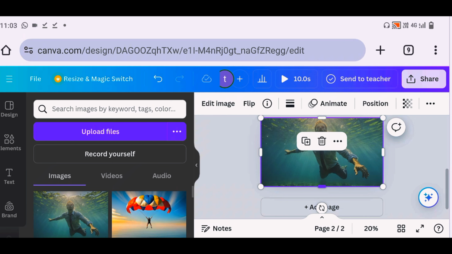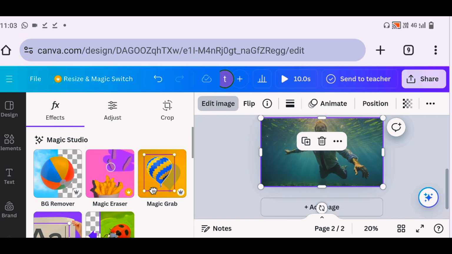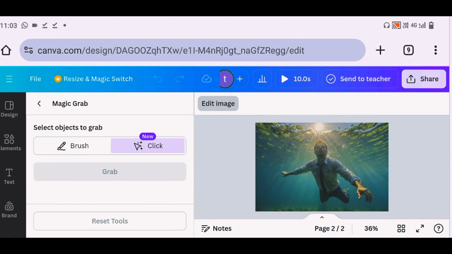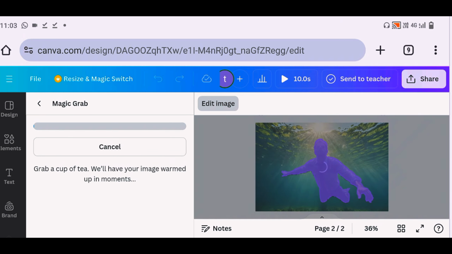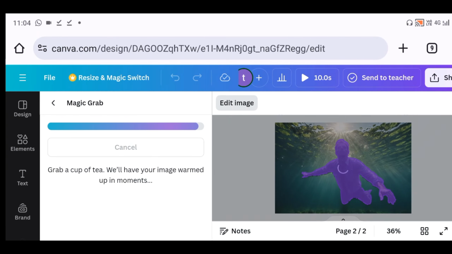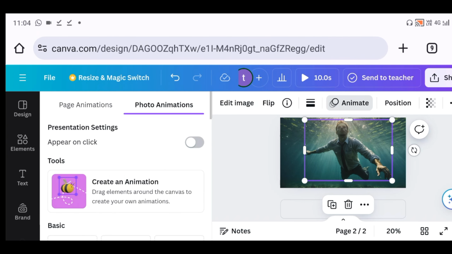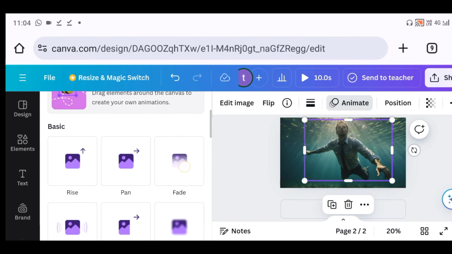Click on edit image. Select the magic grab tool again. Select click. The portion is selected. Now click on the grab button. So that portion is grabbed. Now click on animate.